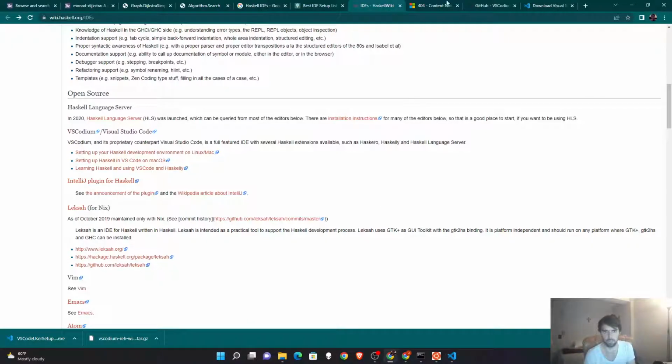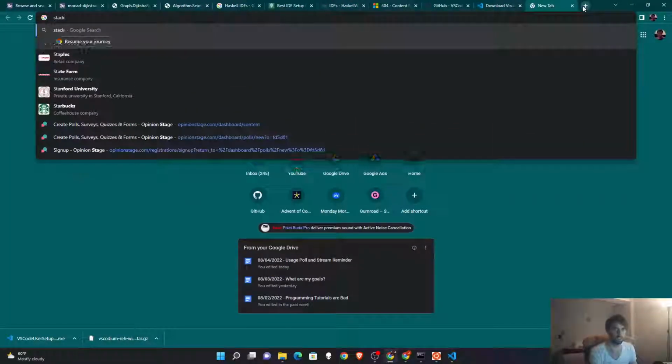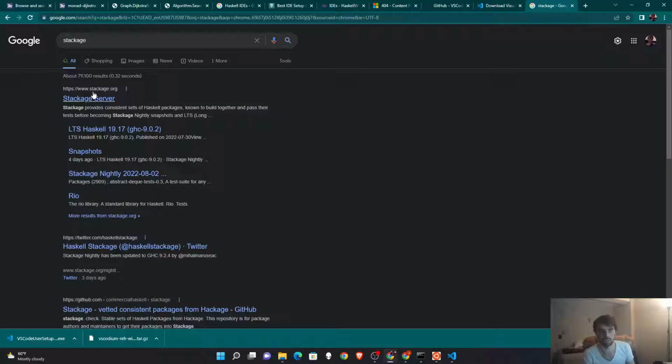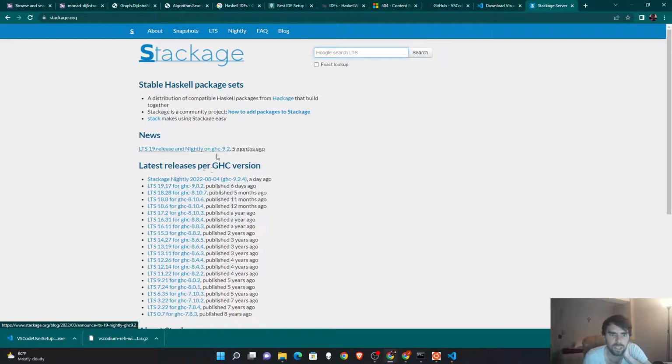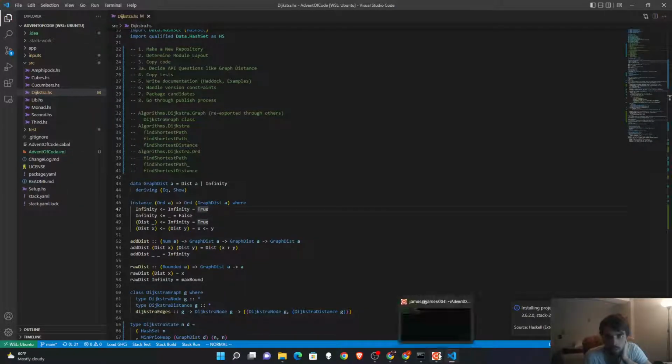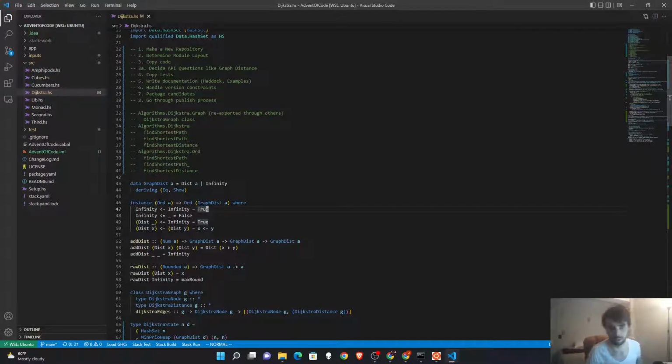I kind of want to look at Stackage and just figure out what the current stuff is. Yeah, it's all GHC 9 and 9.0.2. Nightly is 9.2.4, but overall this seems like it's the right stack, which is good, but it's still installing all this stuff. So it's going to take a little while to download. Okay, seems like it might be done. It'd be nice if it informed me.